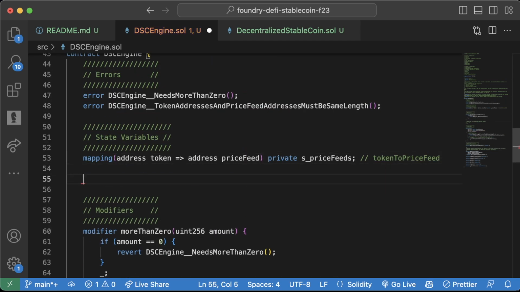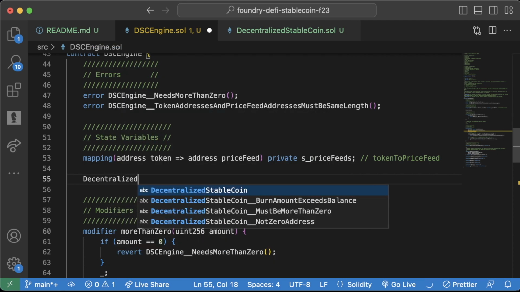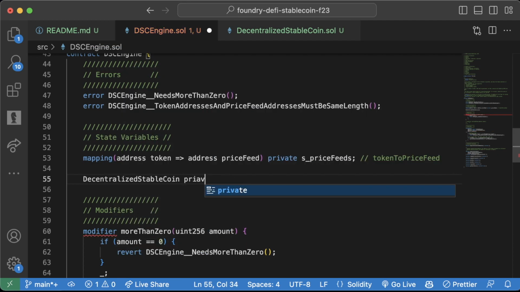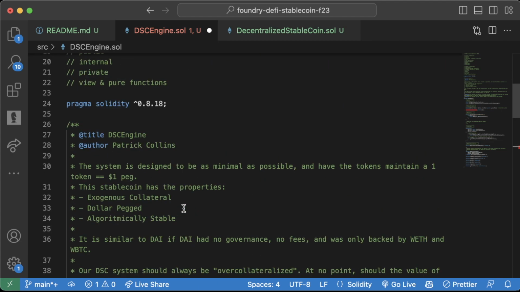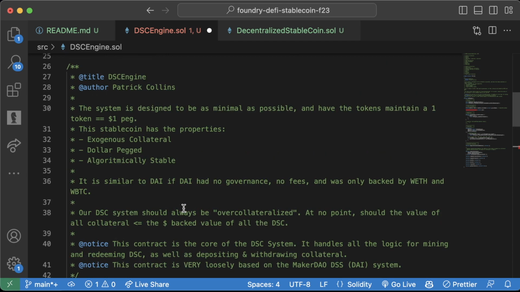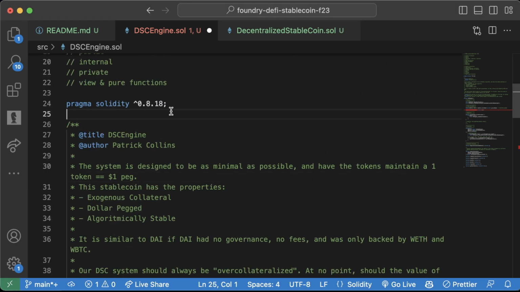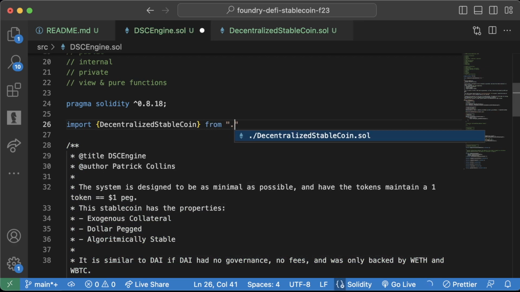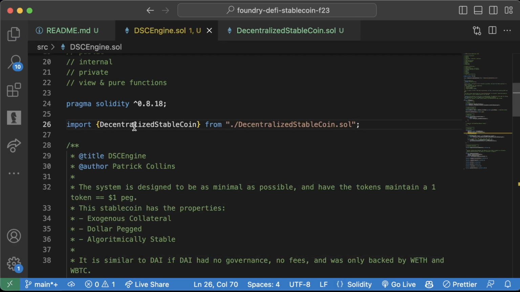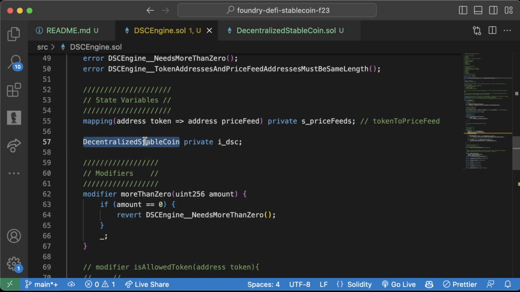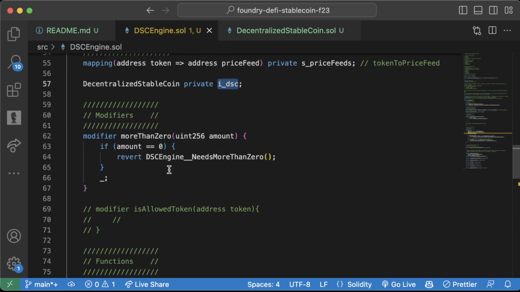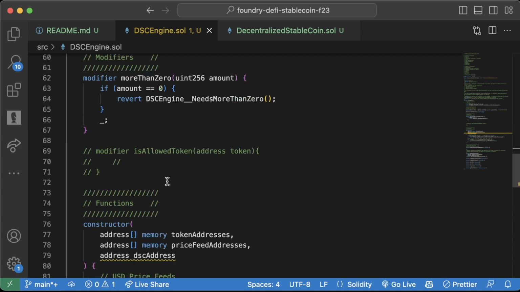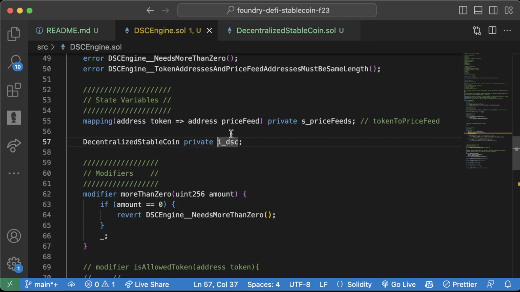We'll say decentralized stablecoin private i_dsc, because we're going to make this immutable. And since we're using decentralized stablecoin, we're going to have to go ahead and import this. So let's go to the top here to import DecentralizedStableCoin from /DecentralizedStableCoin.sol. So now DecentralizedStableCoin private i_dsc. This is going to be private immutable.